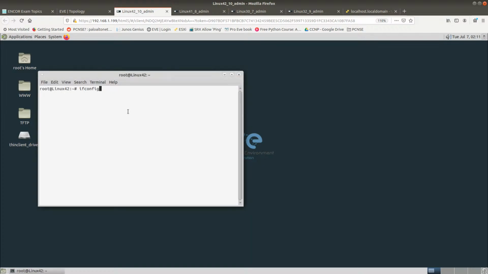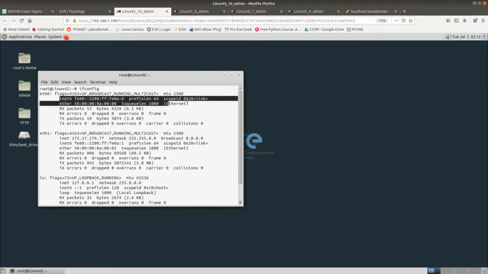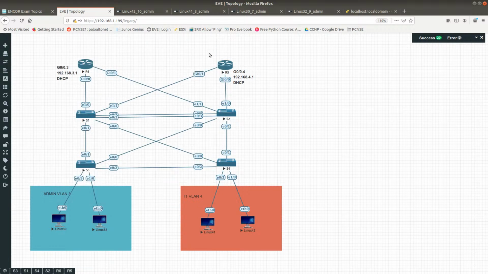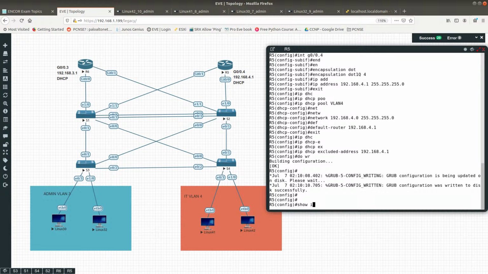ifconfig. This one didn't get an IP address either. So let's see, what did I miss? Did I miss something? Are we trunking? Oh, I think I know what it is. Show IP interface brief. I know what it is.